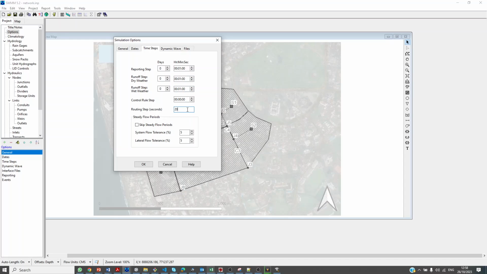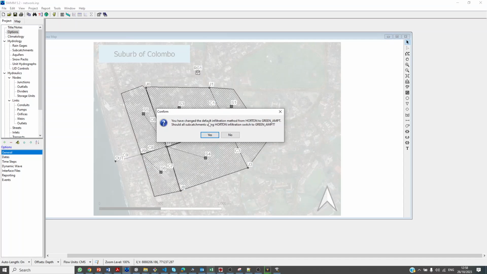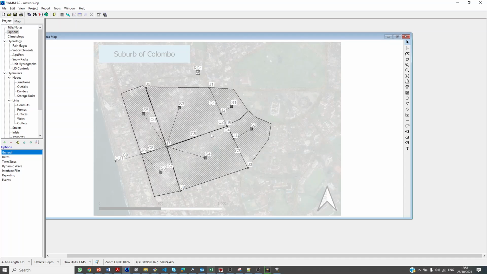Routing step 20 seconds is okay for the moment. So let's stop it there. You have changed the default infiltration method, so all subcatchments will be changed. Yes. Now we will go back to our subcatchments and give some more important properties there.